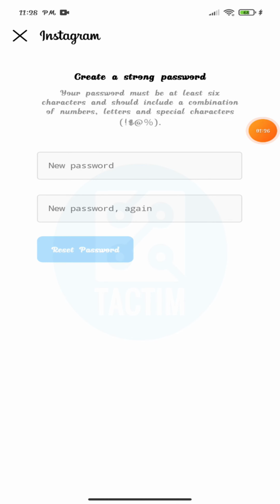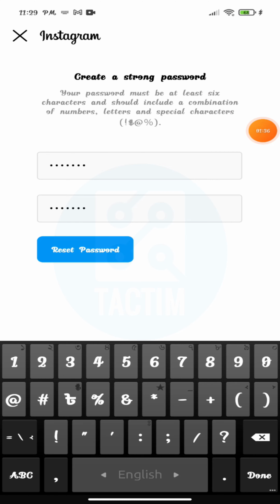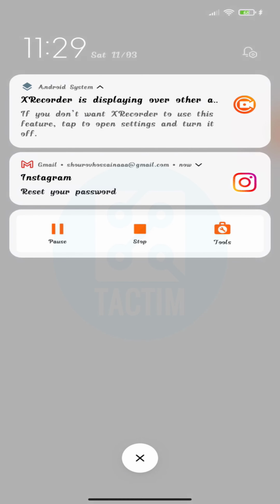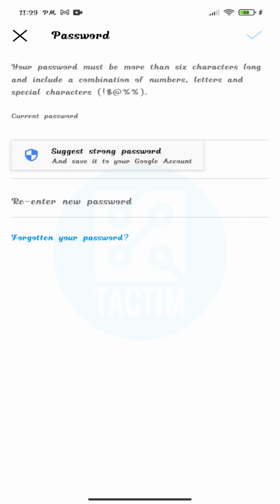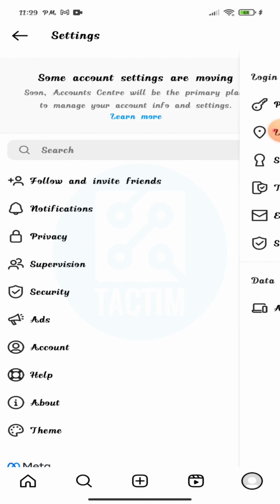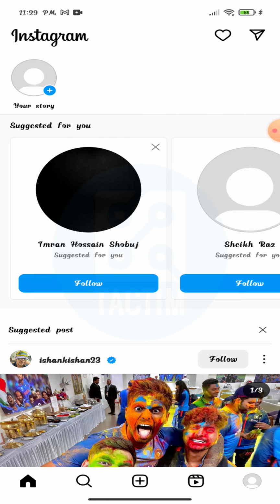After clicking on your blue button, here you can see new password and new password again. It said that to create a strong password. So let's give them a password. Now click on reset password. Guys, your password has changed. This is how you can change your Instagram password if you forgot it.